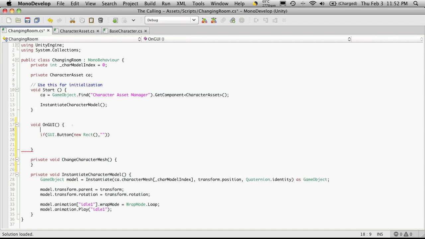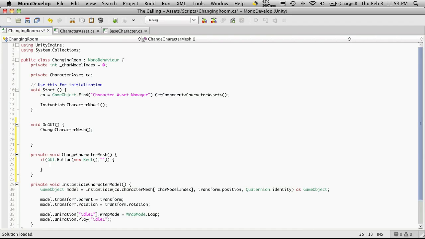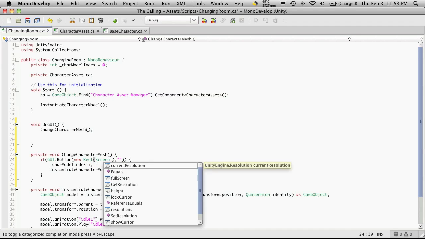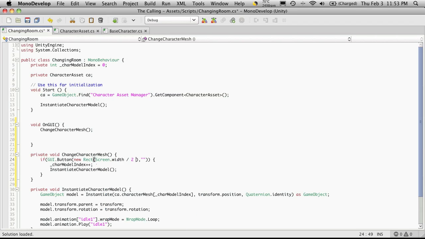Actually, let's make it even cleaner in our onGUI, and let's just call this one method. And we'll move the if block down here. Now, when this if block is clicked, all we're going to do is increase the index by 1, and then we'll call the instantiate command. And let's go ahead and fill out the location. I'm just going to stick it at the bottom of the screen in the center. So we'll just do screen width divided by 2.